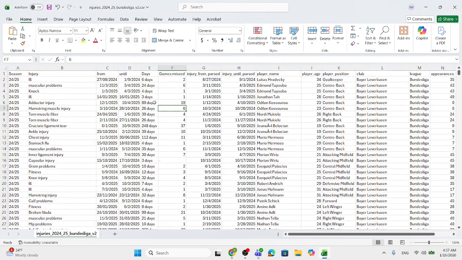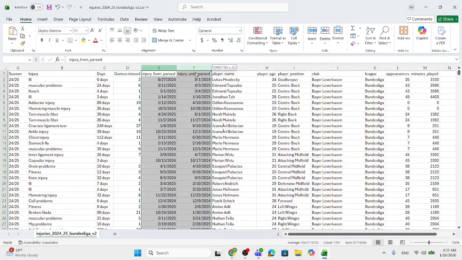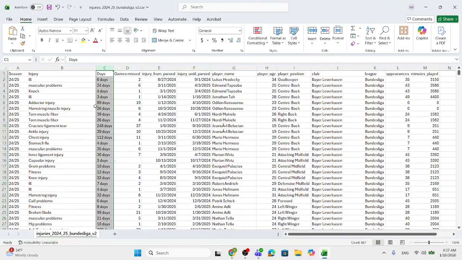Yeah, I will come to the "from until" part and the injury from injury and parsed one. So we are going to use the parsed ones, not this one, so that's why I need to delete it. Without an explanation, I will come to these parts again. Days: this means how many days they missed because of the injury.